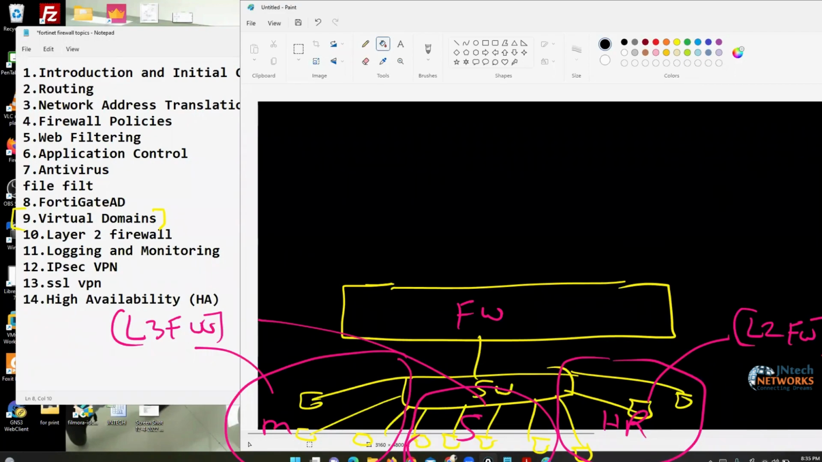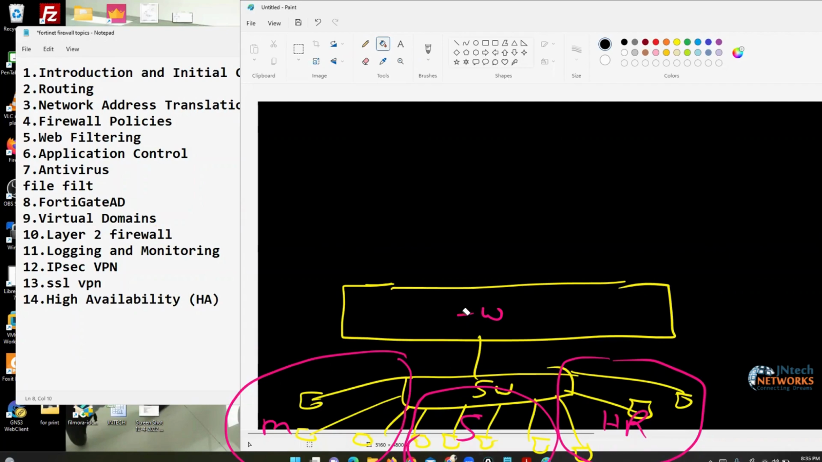So what you can do, you can purchase 3 separate boxes. That is the solution. But if you are going with 3 separate physical boxes, then the cost is very high. That's why we can purchase a single big box, and with the help of a license, you can divide your single firewall box into multiple virtual firewall devices. This concept is called VDOM.